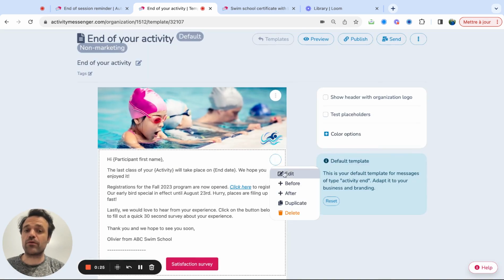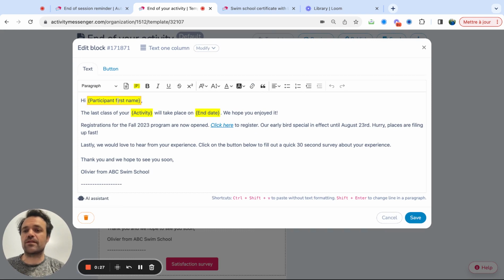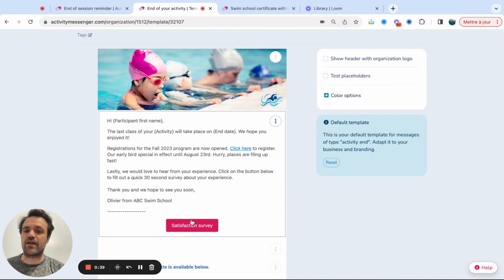From there, I can actually personalize the outreach. So it's going to pick up the participant's first name, the name of the activity, as well as the end date that was set up in the registration process. You can also add links to register to the next session, and even add a button for a satisfaction survey.